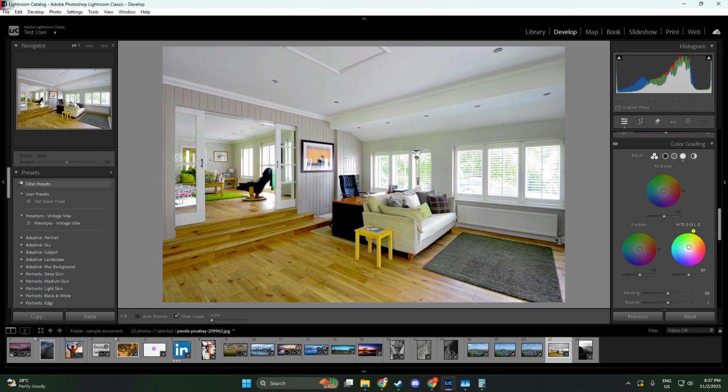And there you have it, a comprehensive guide to color grading your indoor photos in Lightroom Classic. With these techniques, you're well on your way to enhancing your images and achieving a professional look.